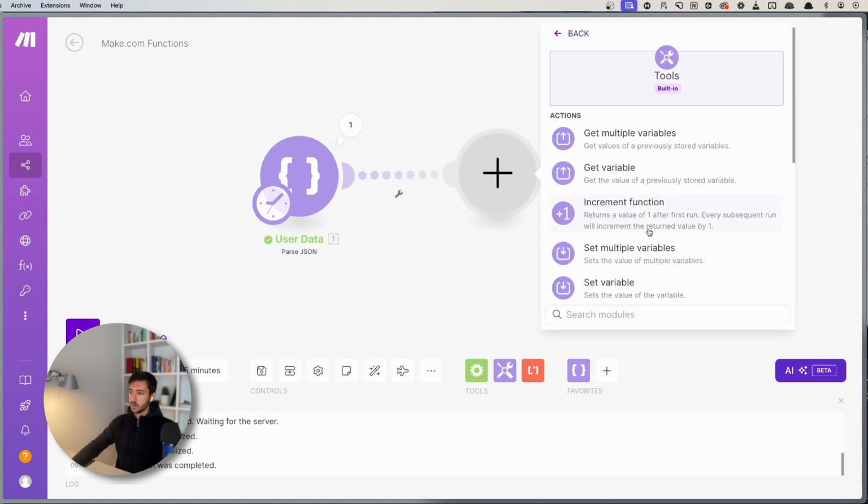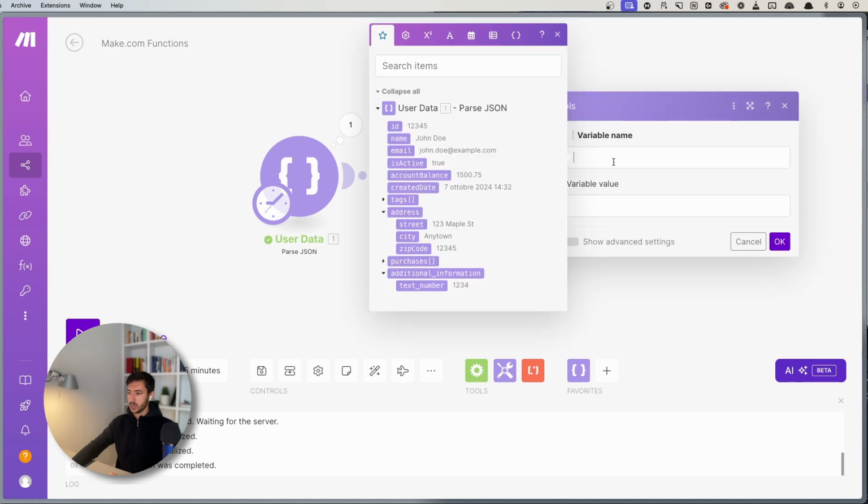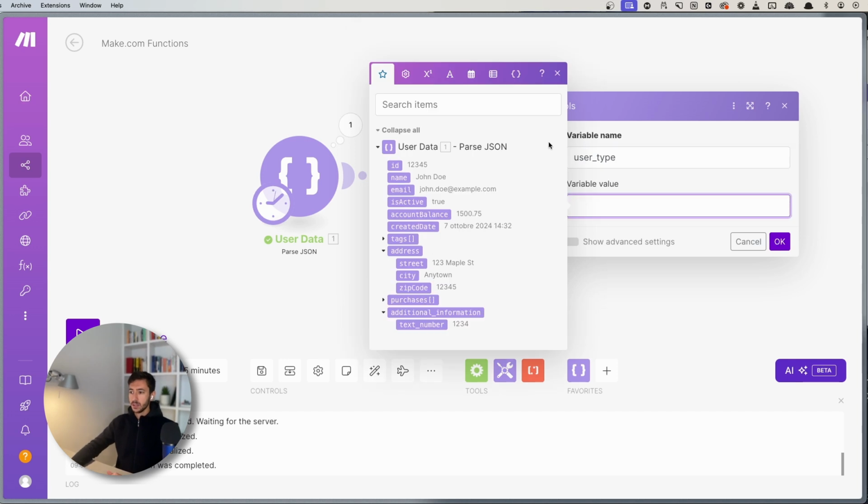What we will do over here is take the tool, take a set variable, and the thing that we want to do is check what is the amount in the account balance, and if the amount is over 1000, for example, output premium user. Otherwise, we want to output standard user. Here we can define a variable name such as user type, and within the variable value is where we will create our own function.